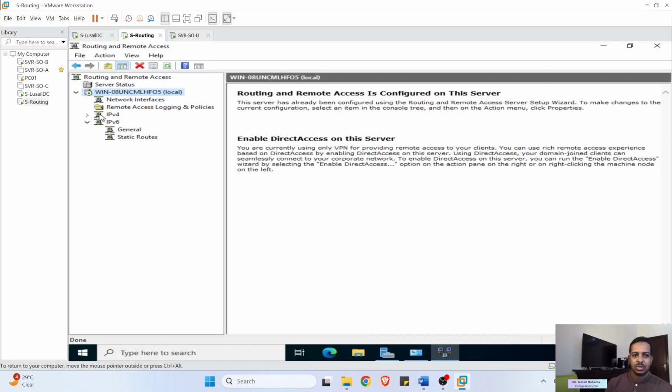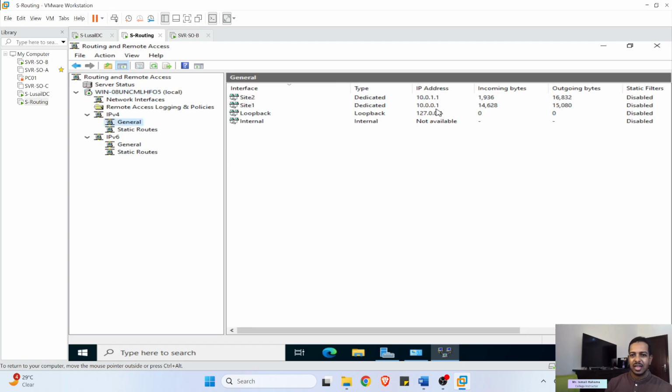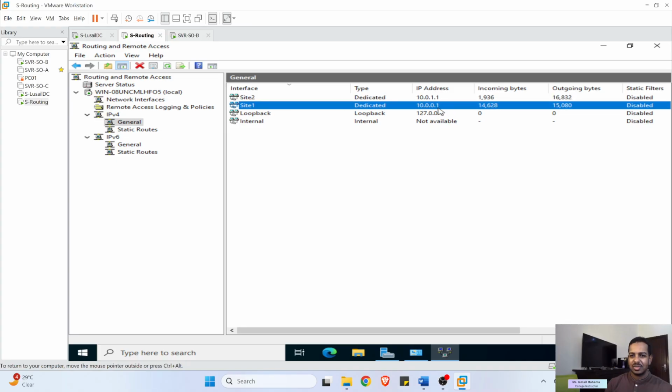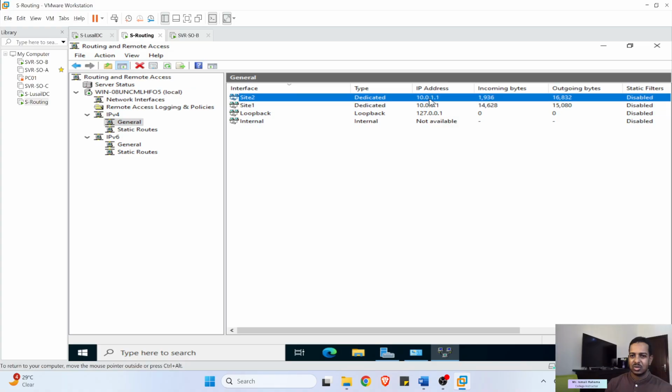All right, now scroll to IP version 4, click on General, and this is what we want to see here. Site 1, this is the IP, and site 2, this is the IP. So different networks connected successfully. Now, rest assured that this will work.